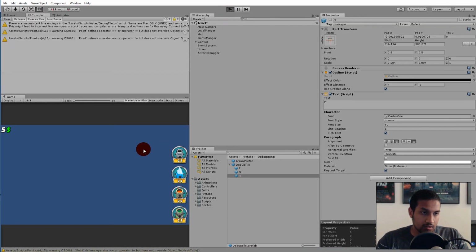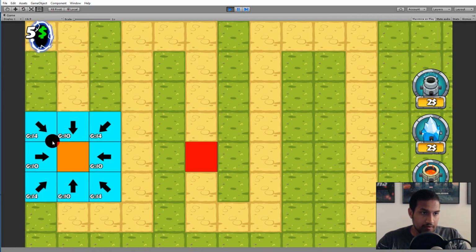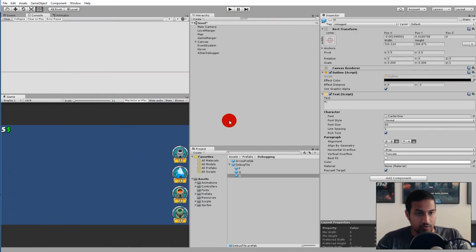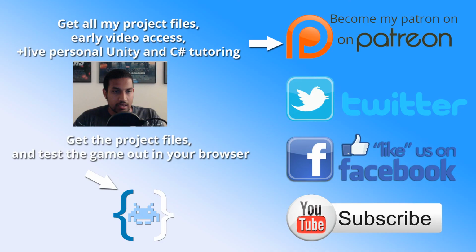So let's run, click, and now we have a G-score calculated, as you can see. G is 10 on the sides here, and 14 diagonally up here, as you can see. So now we have the G-score. Okay, so that's how we calculate the G-score. I can see this video is getting kind of long, so I'm going to end it here, and in the next video we will calculate the F and H score.